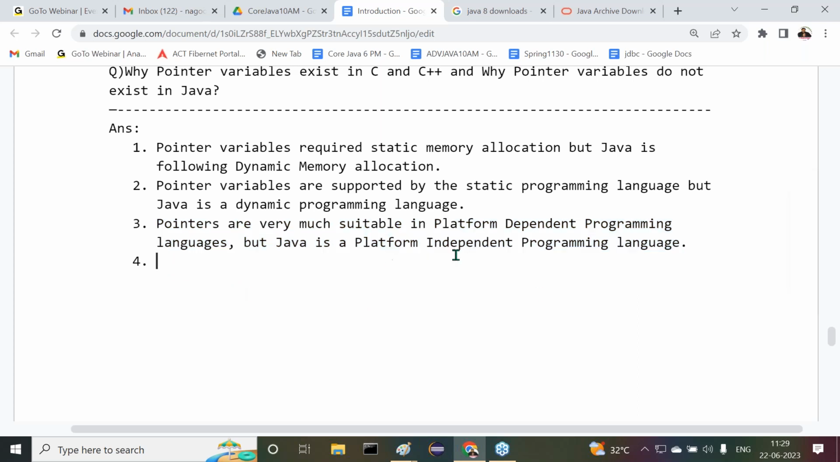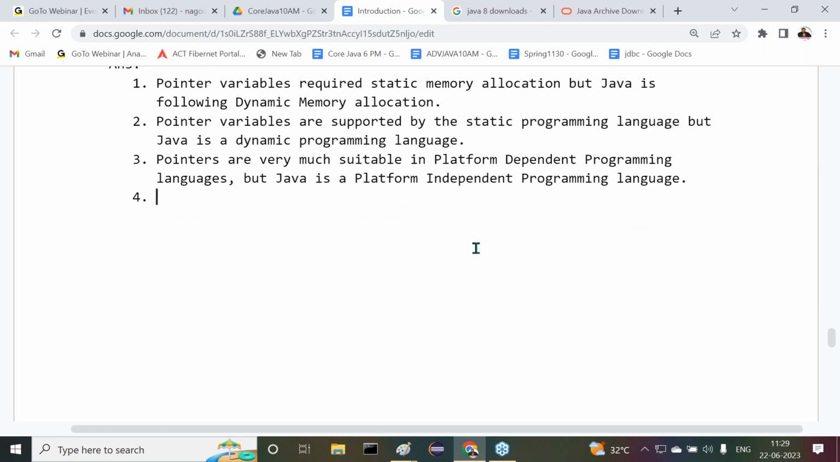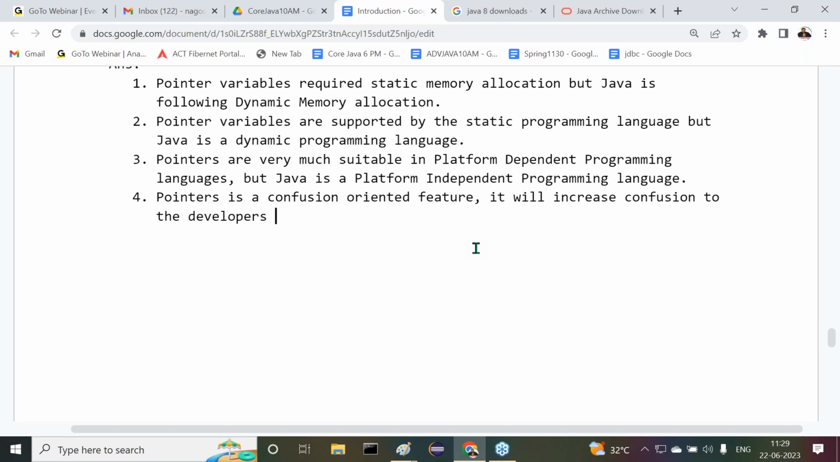Right, sir. One more point, last point here. Understand this clearly. What about this point here? Pointers is a confusion oriented feature. It will increase confusion to the developers. But Java is what? But Java is a simple programming language. It must not provide confusion to the developers.